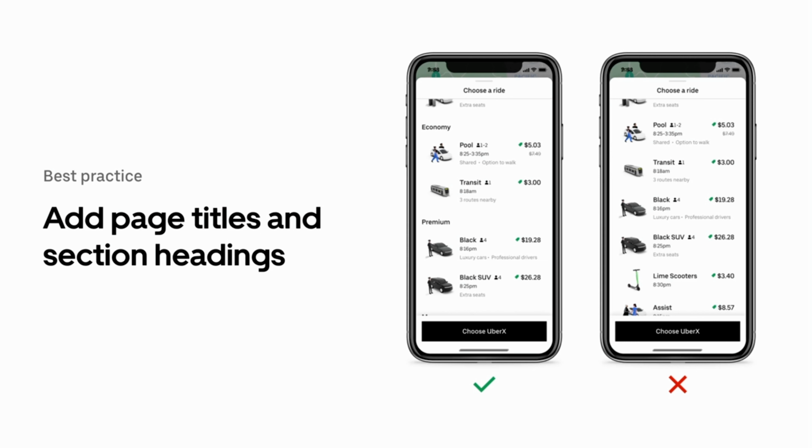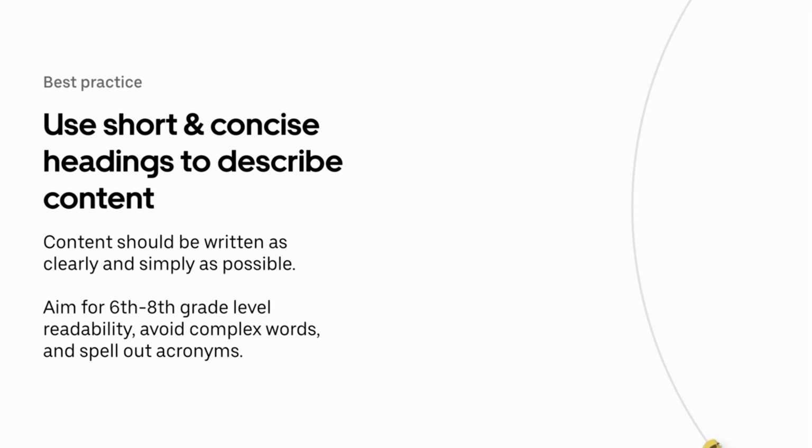The best practice when designing is making sure that screens have page titles, so a screen reader user understands what screen they're in. And when there's a long list of items, be sure to use a section header to organize content. Headings should be short and concise and clearly describe the content. Aim for a 6th to 8th grade reading level, avoid complex words, and make sure to spell out acronyms. Let's watch an example of what happens when headings are not defined.